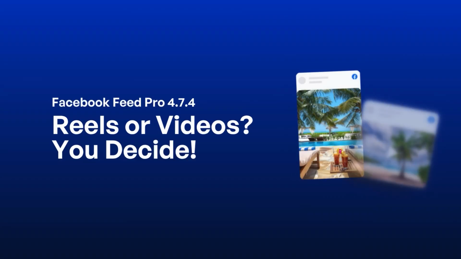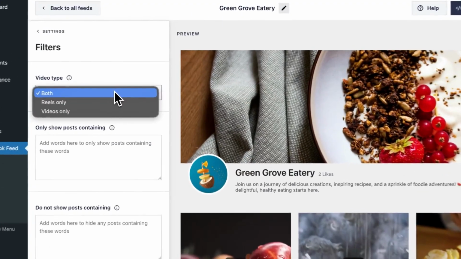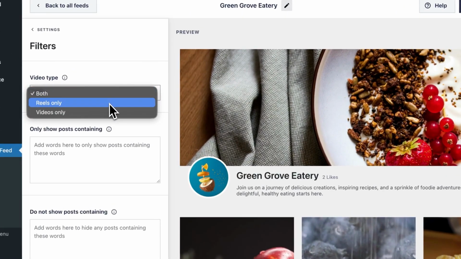your site. Today, we're introducing a brand new feature that lets you decide exactly what kind of video content to display, whether it's Reels only, traditional videos only, or a mix of both. This gives you the flexibility to curate your video feeds to match your marketing goals perfectly. Let's take a look at how this works.